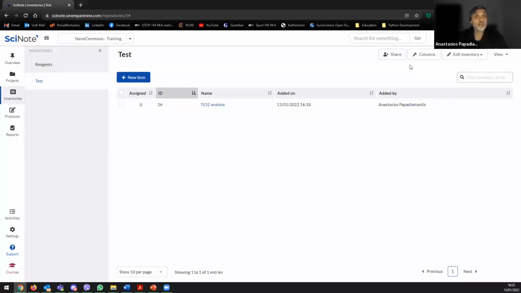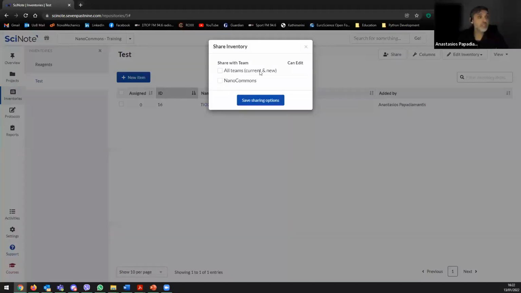The inventory can be shared with other users. As you can see here, it can be viewed by all the people in the team. It's visible to all the people within a project, but it can also be shared with different teams. If you don't share with a specific team, then the other teams will not be able to see the inventory.